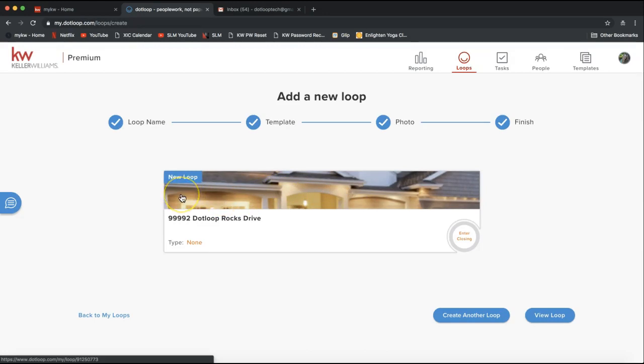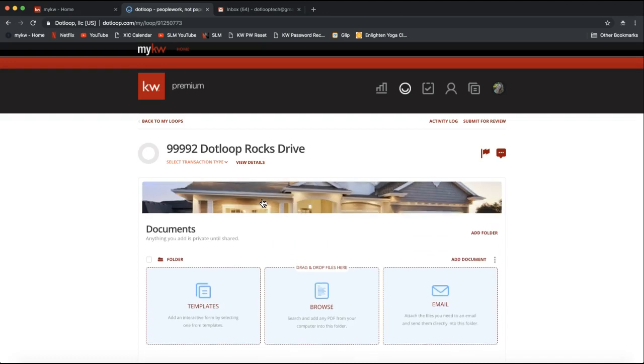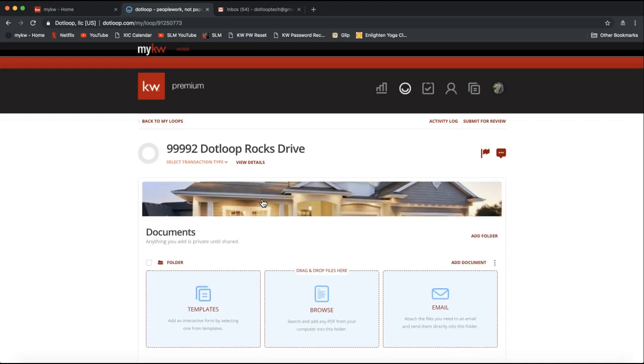So now to go into your loop to start working on it, we can simply click on this loop to go into that loop to get going, to add our forms. So simply click on that loop there to access your loop right away.